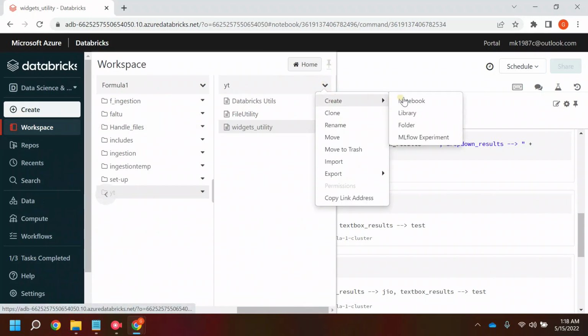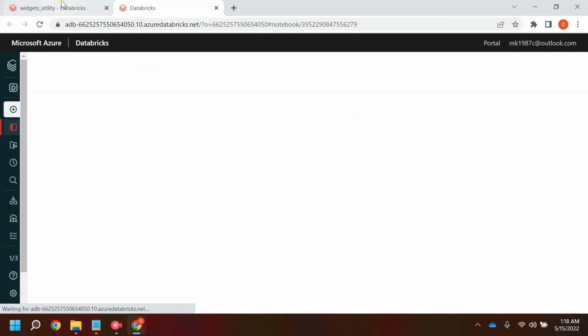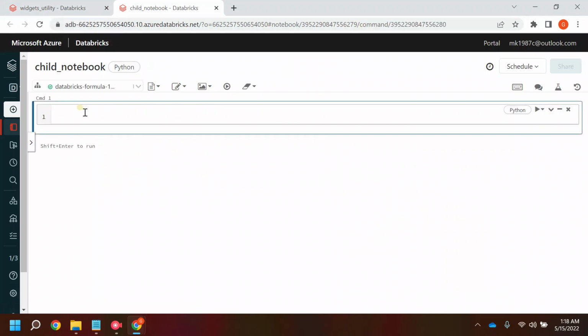So let me create one notebook here. Let's say it's a child notebook or something. I'll be creating this child notebook, and via this child notebook, I will be calling this widget notebook. To call any notebook from another notebook, there is a utility called the notebook workflow utility. So let's first see, using the help function, what methods we have in this notebook utility.